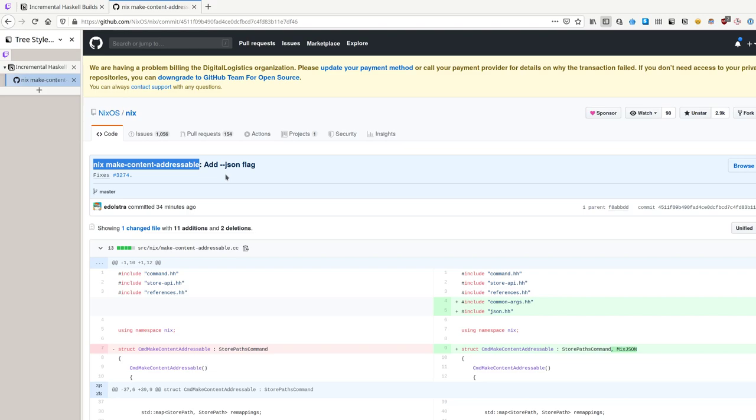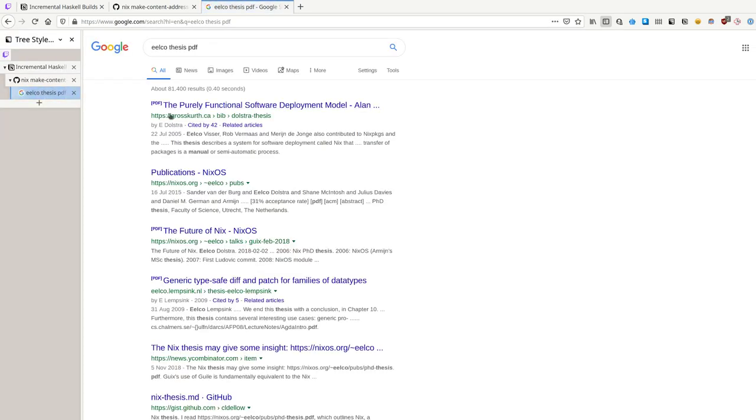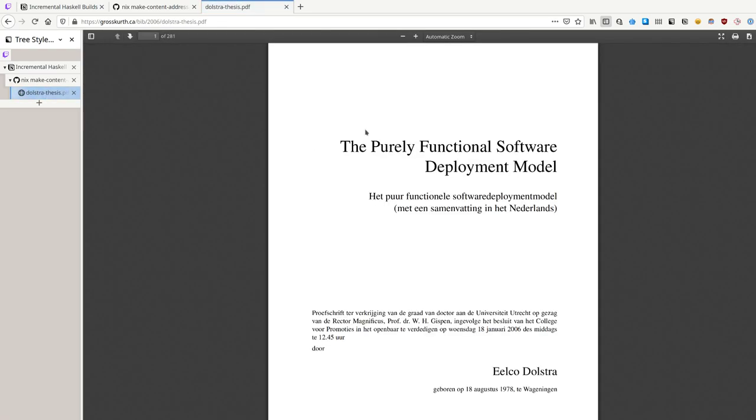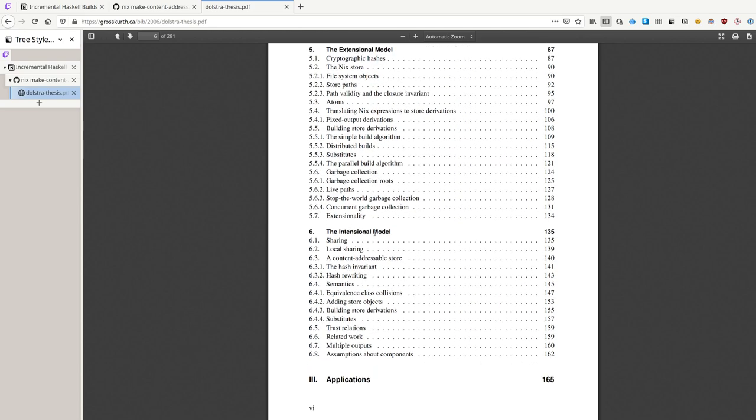Let's see if we can find this thesis, for a good understanding of this. I think it's this one. It has two chapters that discuss the two ways you could build a Nix store. What we have in Nix at the moment is called the extensional model, which is the idea that you know your hash based on knowing everybody else's hash, or your dependencies' hash. The content addressability model is called the intensional model. So if you built an entire Nix store based on content addressability, you'd be implementing this notion of an intensional model.